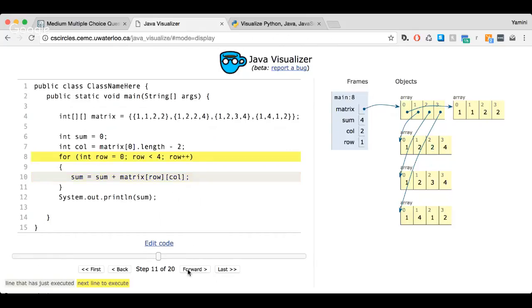Wait, isn't our sum 3 though? Our sum is 2. Remember last time? Oh, okay, I'm sorry. I thought our sum was 3. So it would be 2 plus 2, which is 4. All right, we're gonna go back up, increment row. So row is now 2. Now we're looking to add matrix 2, 2 to the sum, which is 4.